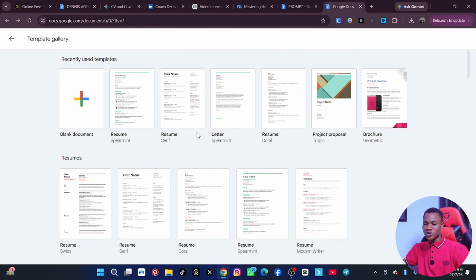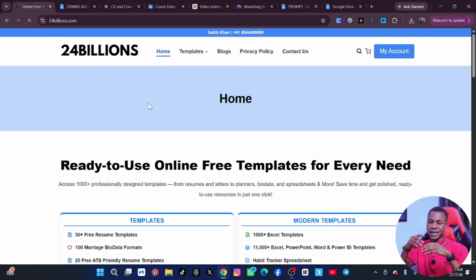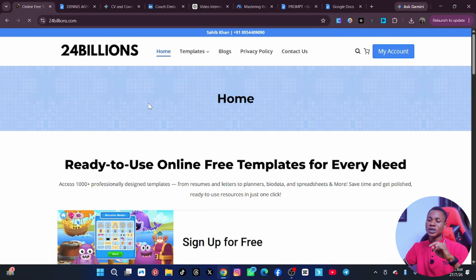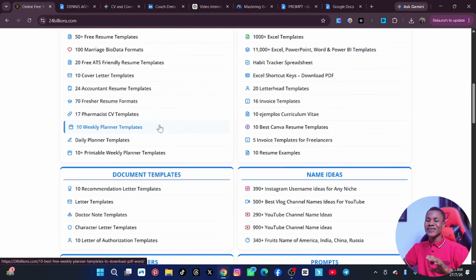Now we are going to move to the second aspect, which has to do with templates from a different website. Now I have this website. It's called 24 Billions. Let me come here. I think those of you who are in my community, I've posted a video where I told you that you can get templates here before. Now on this website, you can get thousands of templates. There are just many. Thousands of templates, but under the templates we have CV templates.